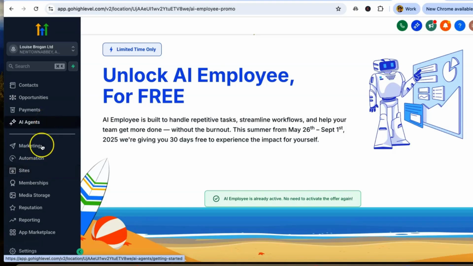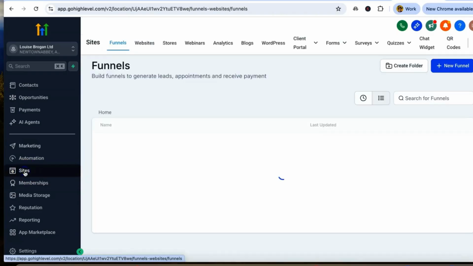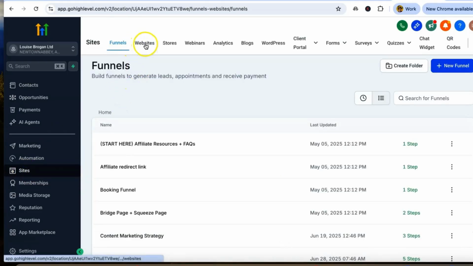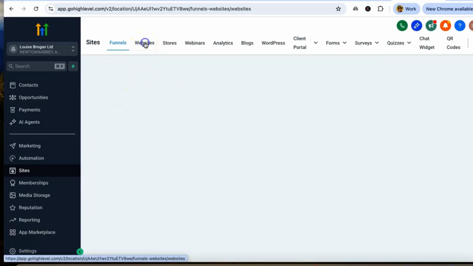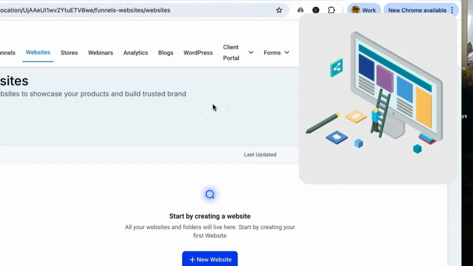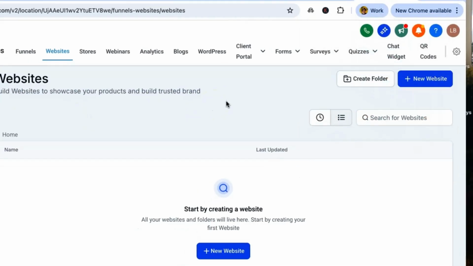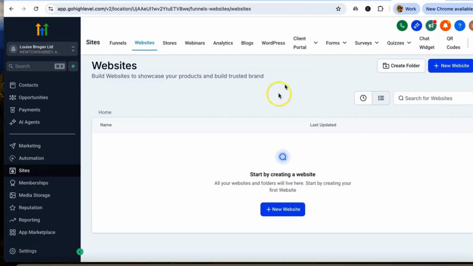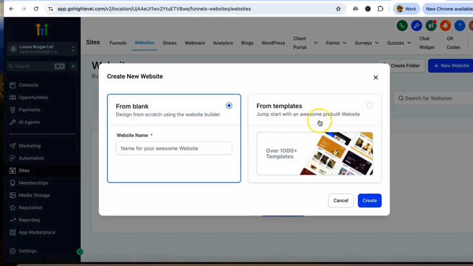So on the left hand side of our menu, scroll down until you get to sites over here. And we're going to websites. So click on the second option in the top menu. And it says build websites to showcase your products and build a trusted brand. I think this is brilliant because it's all using templates. So not only is it set up in the best way possible for you, it's also really simple to do, which is great. So click on new website and we're going to click on from templates.